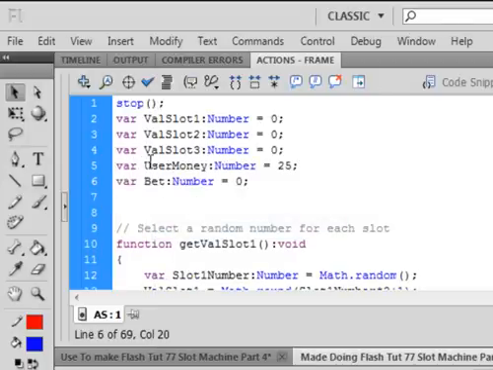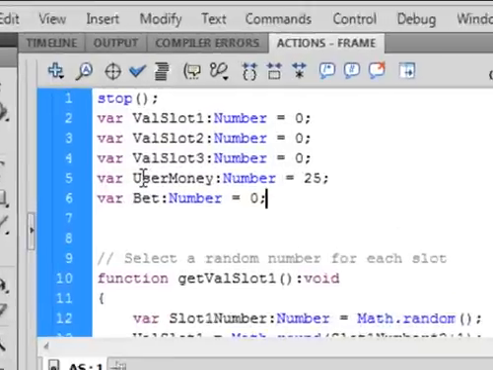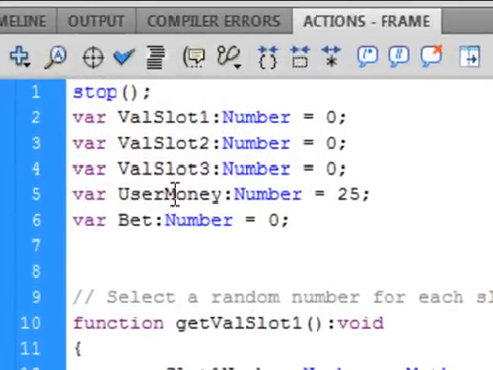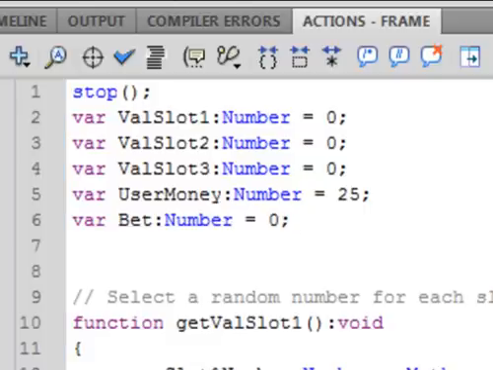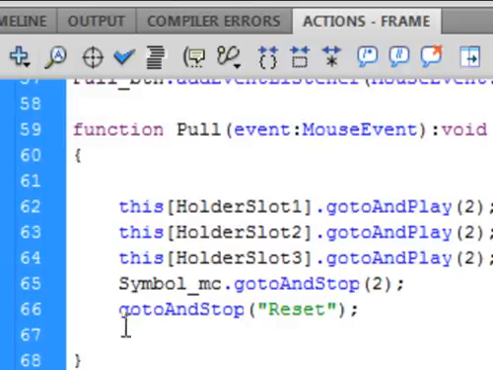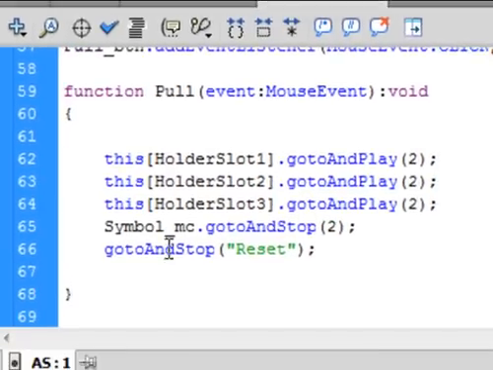var userMoney: Number = 25; and you can make this any value you want. This is how much money the person is going to start with, $25. var bet: Number = 0; That's how much he bets. Let's go down to the bottom after this pull function here.